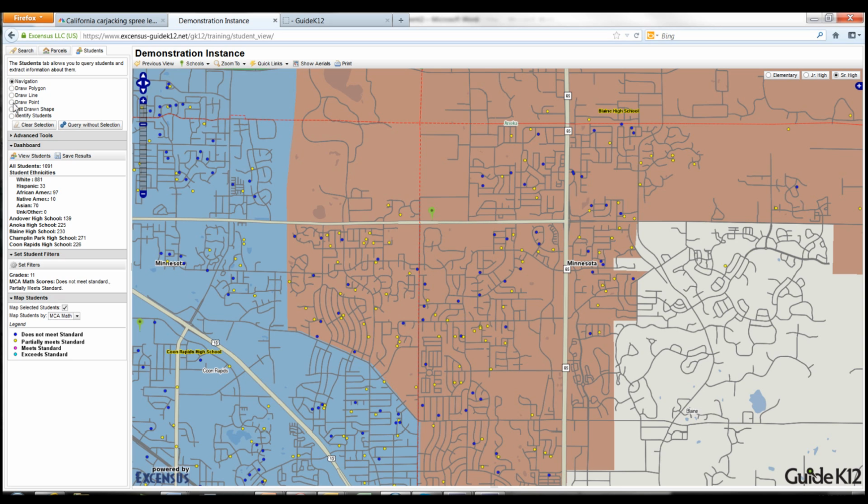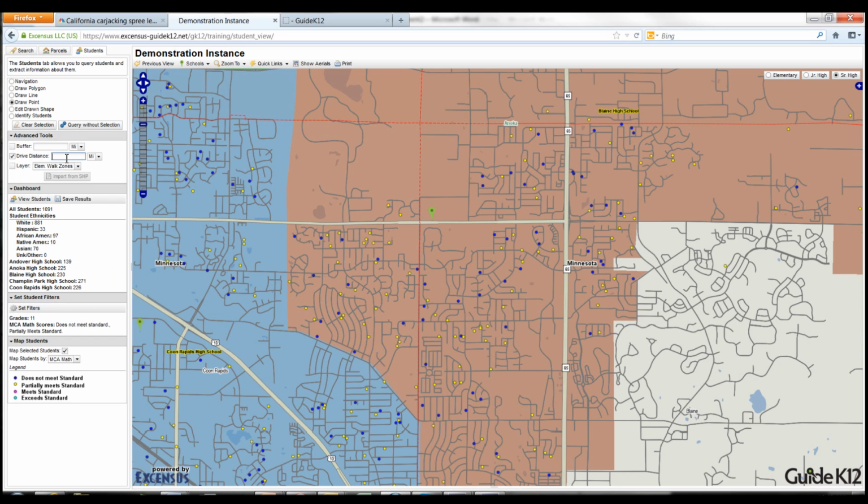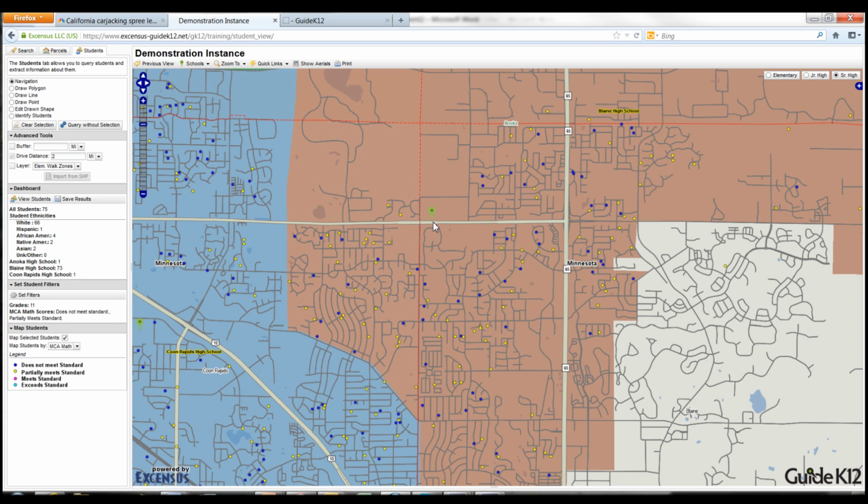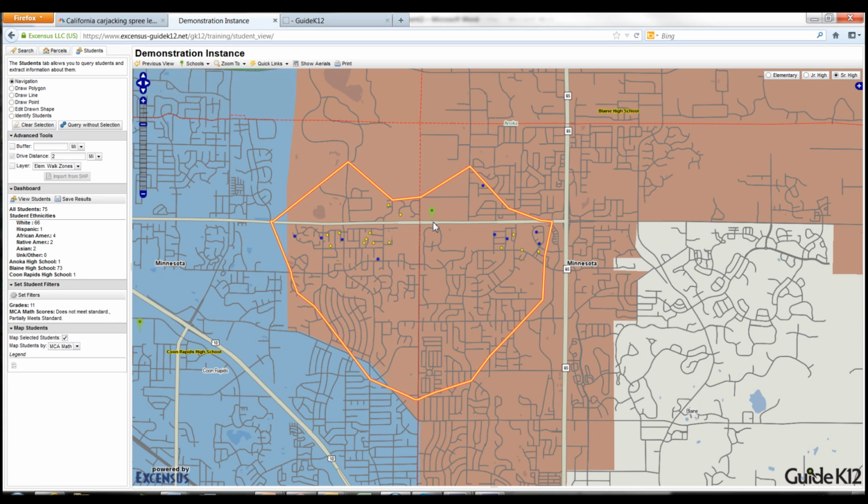So next, I can go in and create a line around the high school within a 2-mile radius. It will find all of the students that live within a 2-mile radius that are not meeting or partially meeting standards. And I can see in this dashboard that I have 75 students within a 2-mile radius of that building that would be eligible for this mentoring program.